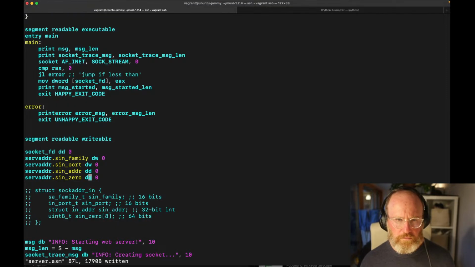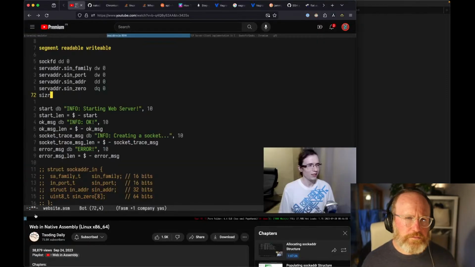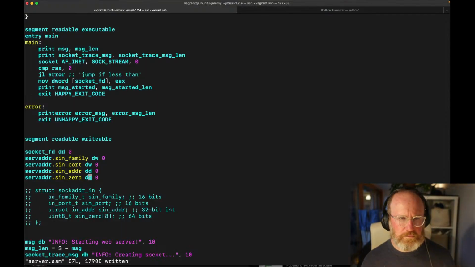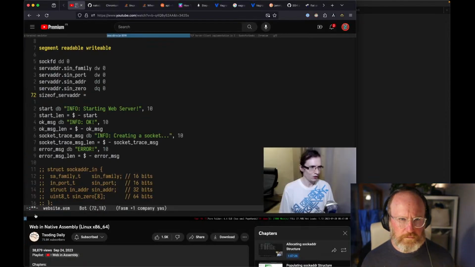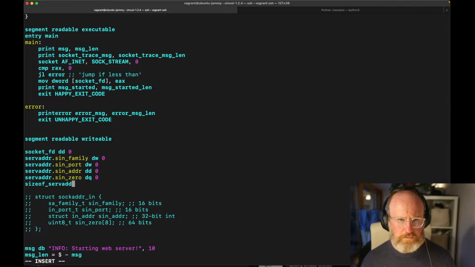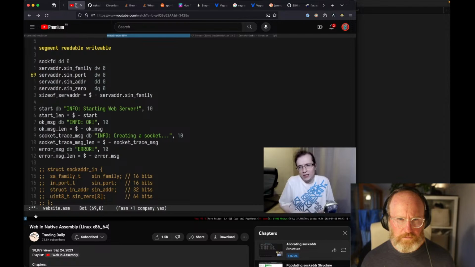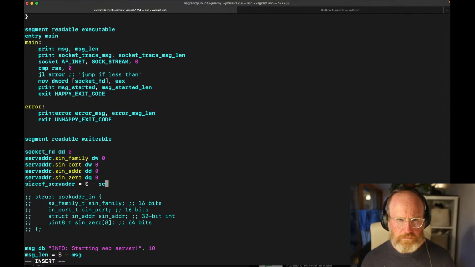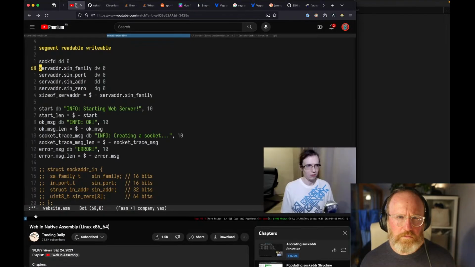And the next thing we can also define is something like size of serve ADDR, which is equal to the current address minus the beginning of this entire thing. And this is basically how we can allocate this specific structure. I think it does make sense, right? That's basically what it is. Yes.